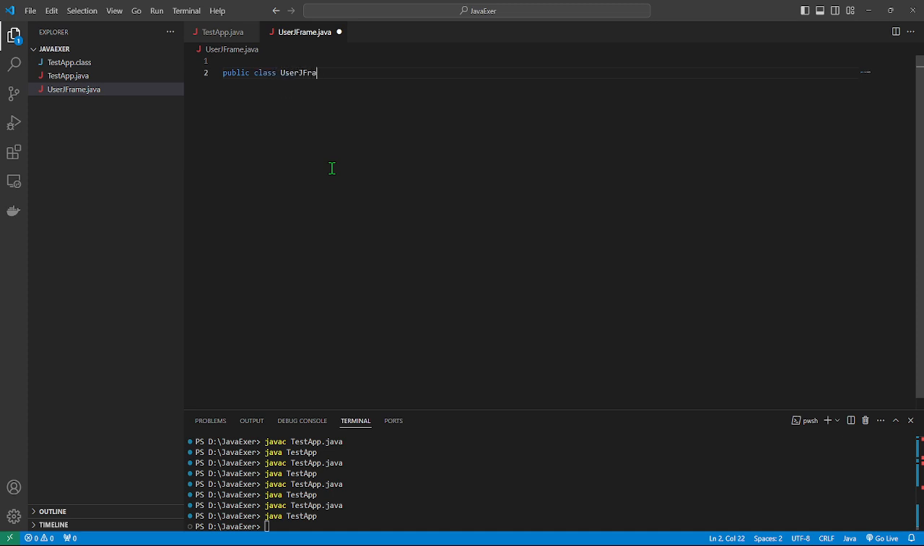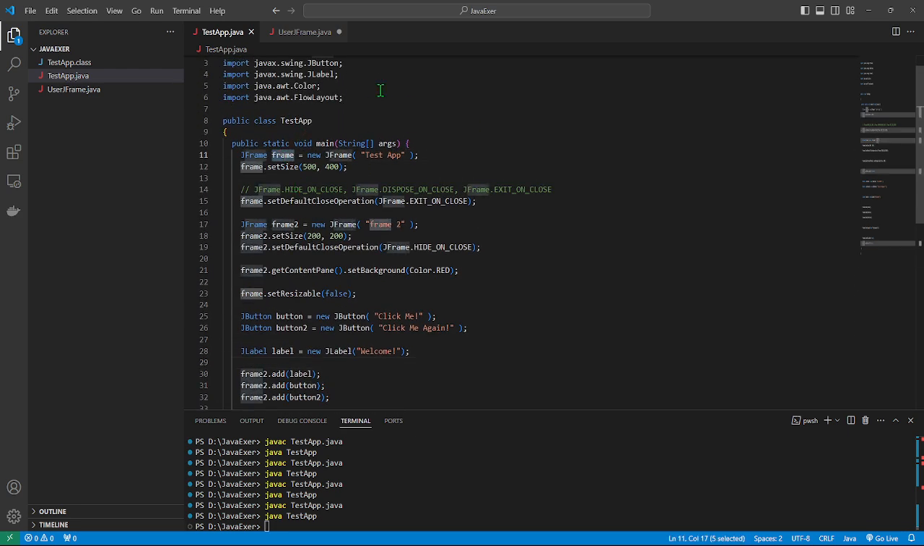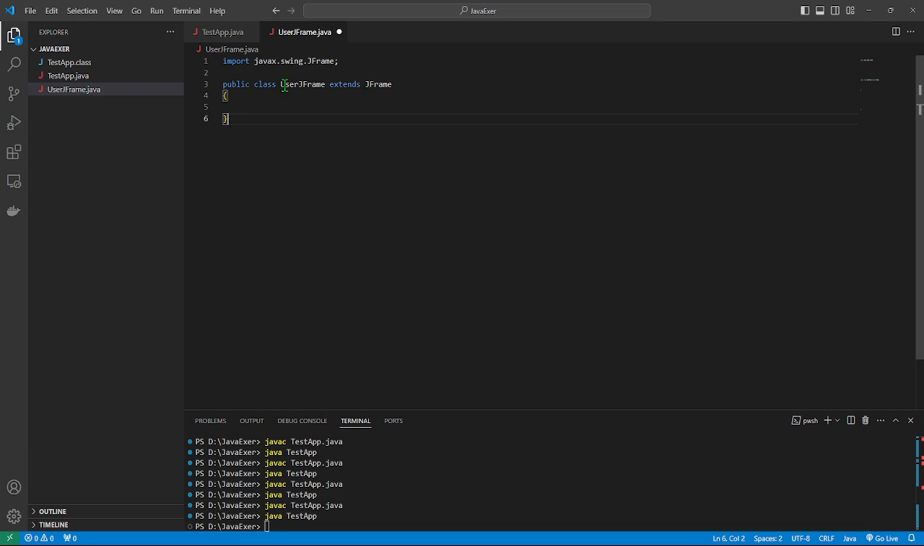UserJFrame, and this time we need to extend from the JFrame. Of course, we need to import our JFrame, javax.swing.JFrame. So it's quite different from the first one that we did. On that one, we just directly created an object for the JFrame, but this time we inherited using a class.